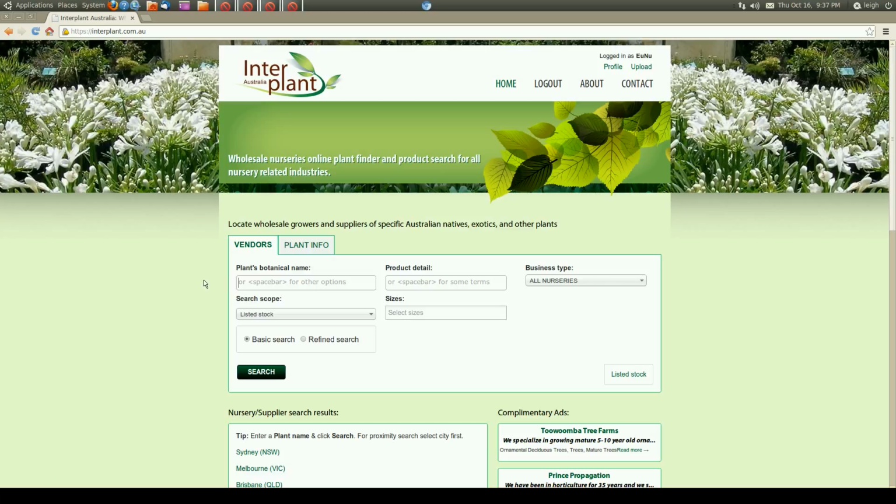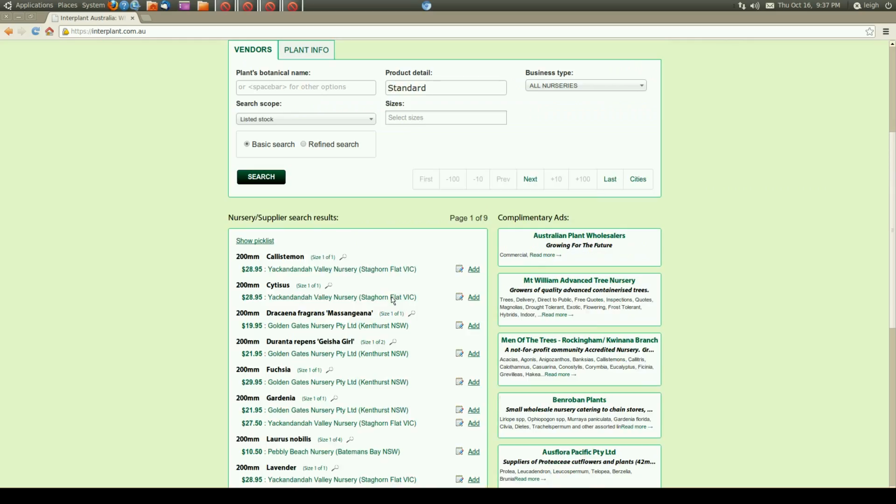Part 5. The Pick List. To aid in compiling orders and to enable registered users to send availability requests to vendors, the pick list may be used. This time we'll just enter Standard in the product detail box to find all standards and topiaries. Simply click on Add for any vendor listed under a product of interest.